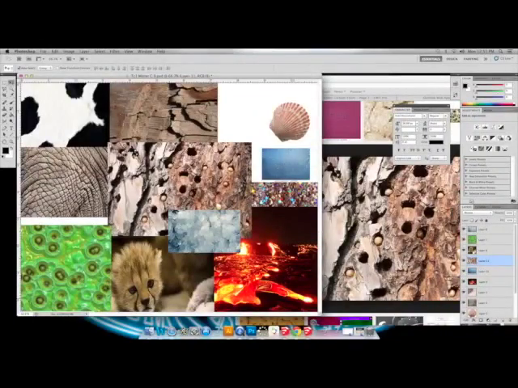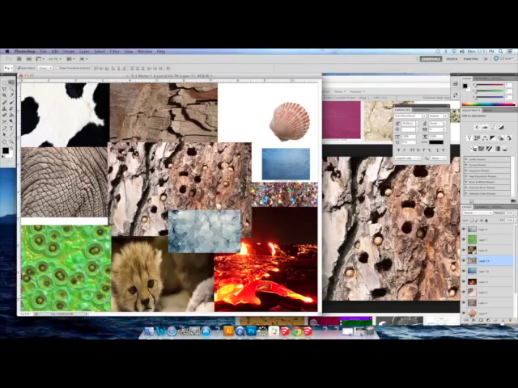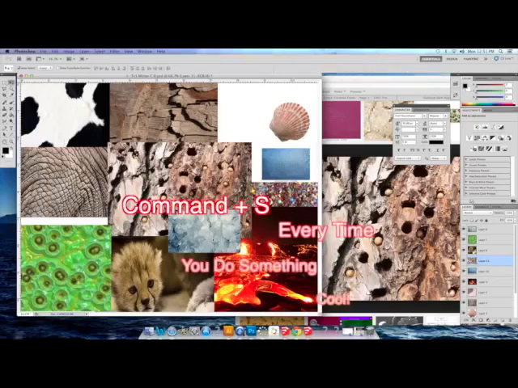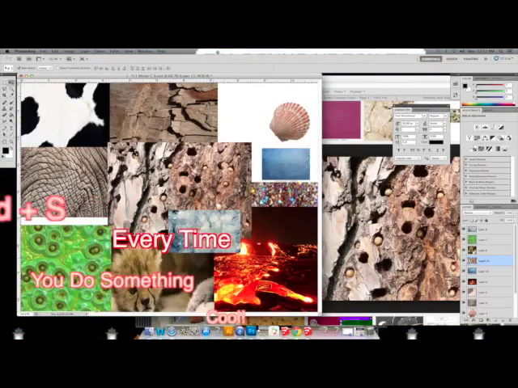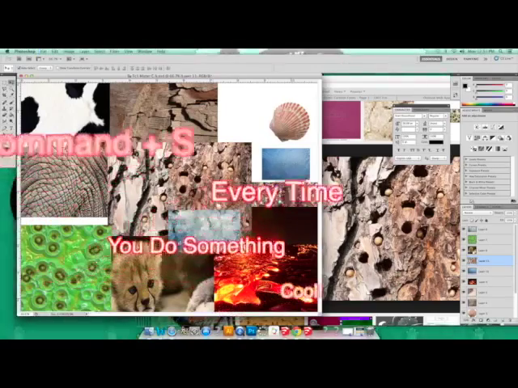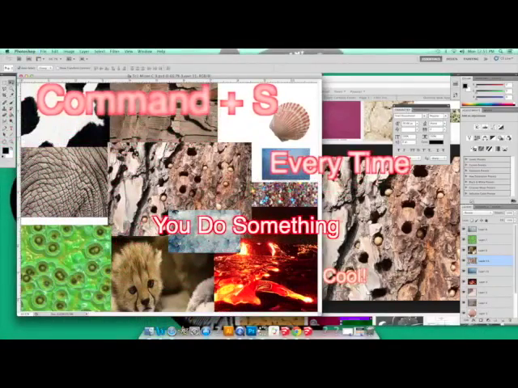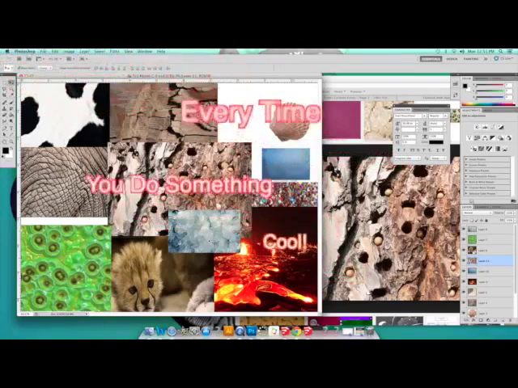So I just opened up my project and you can see I had to change some of my textures because I forgot to save, and just like you, I make mistakes. So we should remember, every time we do something cool, to take a second to press Command S, which will basically save your project.